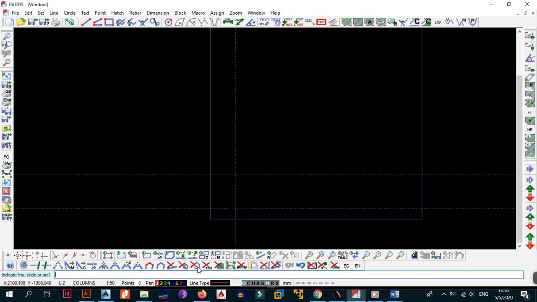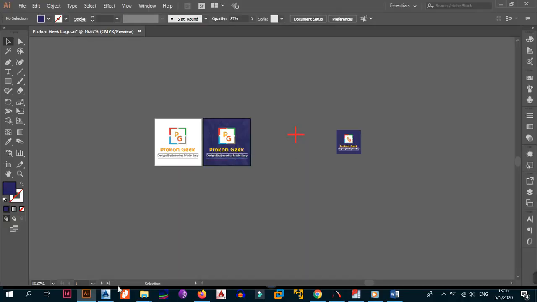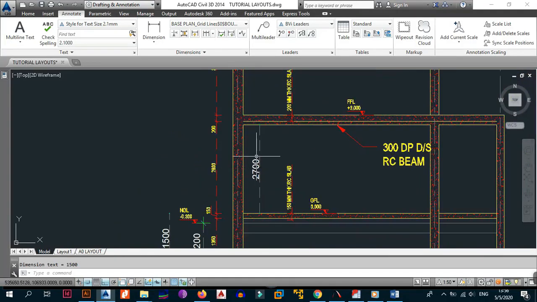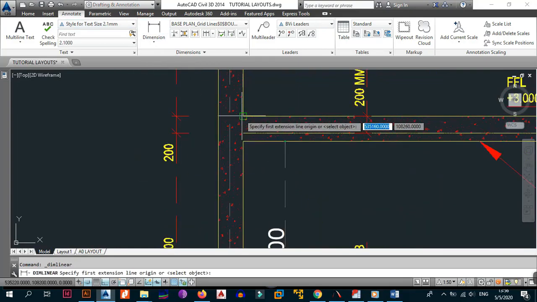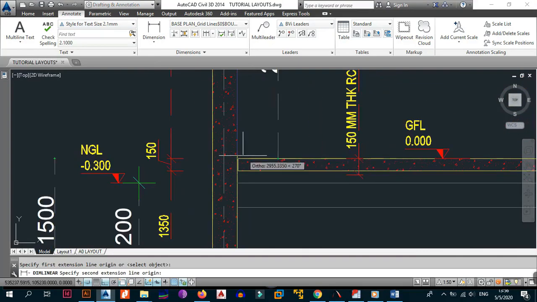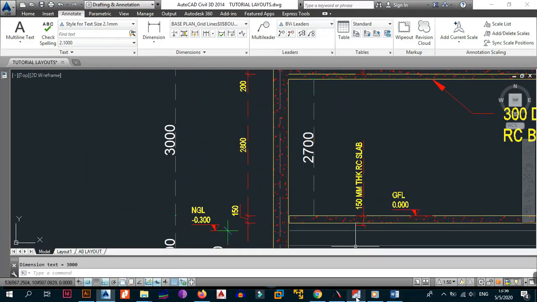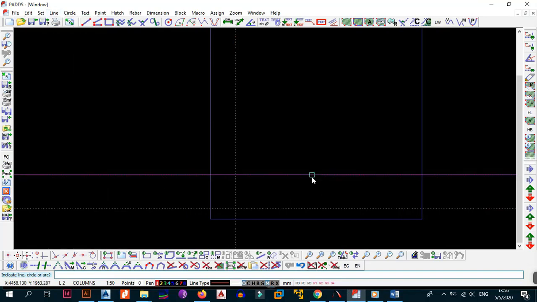So 1500. Then the next level that we need to establish is the first floor level, and this is a distance of, let me measure this, 3000. Okay, so that is what we're going to do. So LP this by 3000.